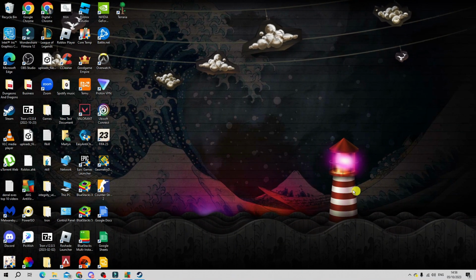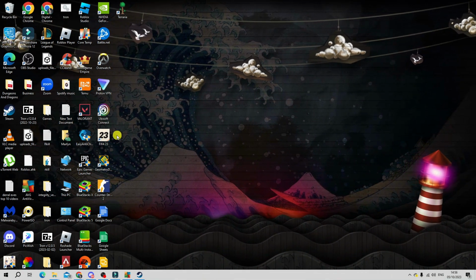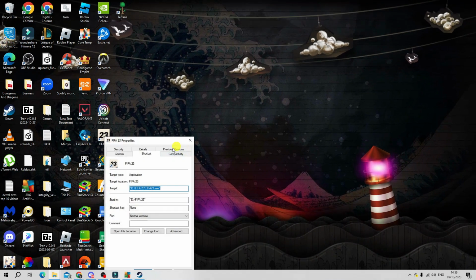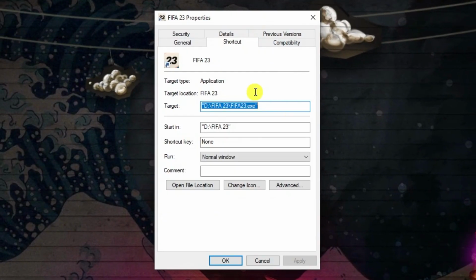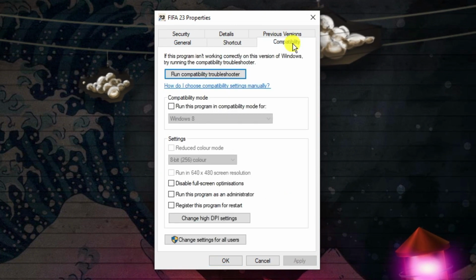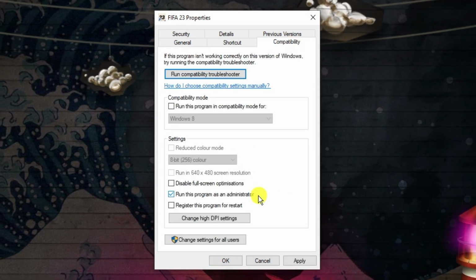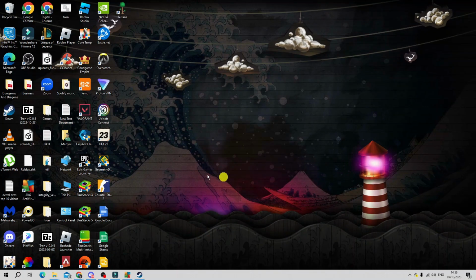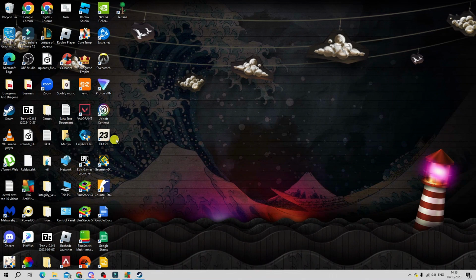Now, the first thing you're going to want to do is right click onto the app that you're trying to run. And what you want to do is come down to properties, and that's going to open up a window like this. Now from this window, if you look at the top, you've got some different tabs, and what you're going to want to do is click onto compatibility and tick the box to run this program as an administrator. Once that's done, press apply and OK, and try to launch the program again to see if that resolves your problem.